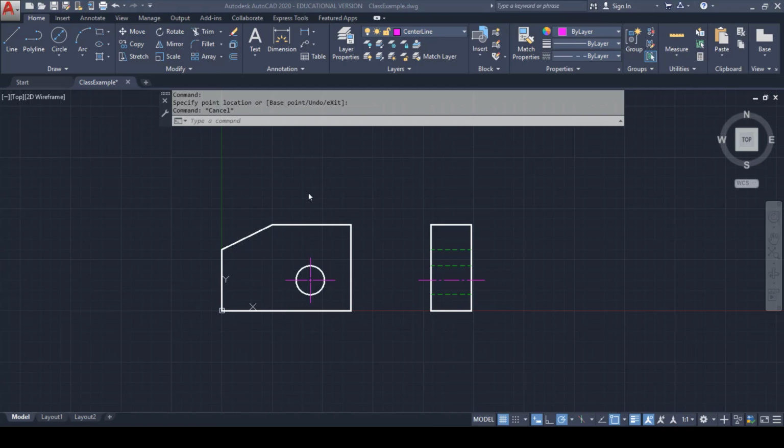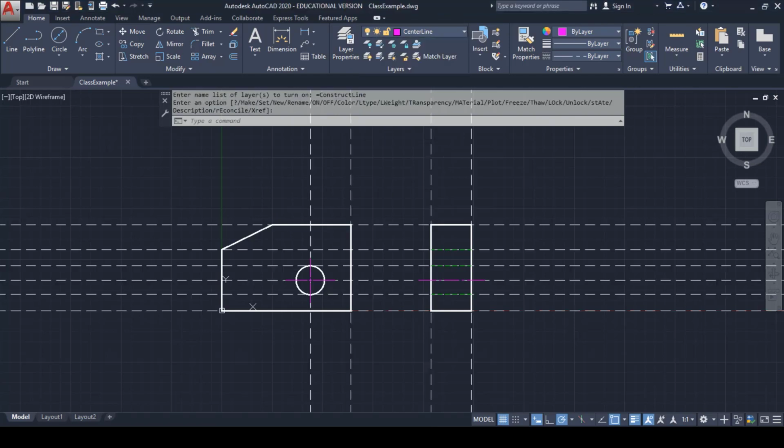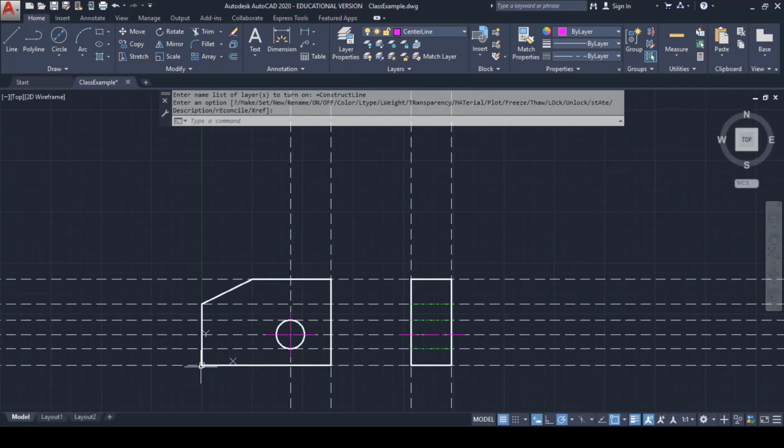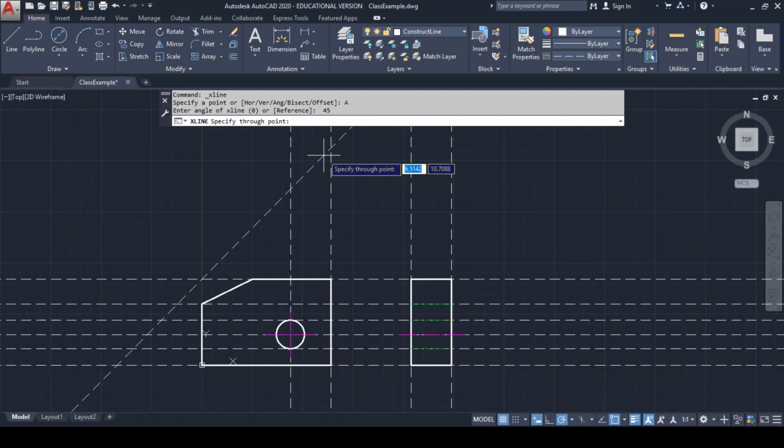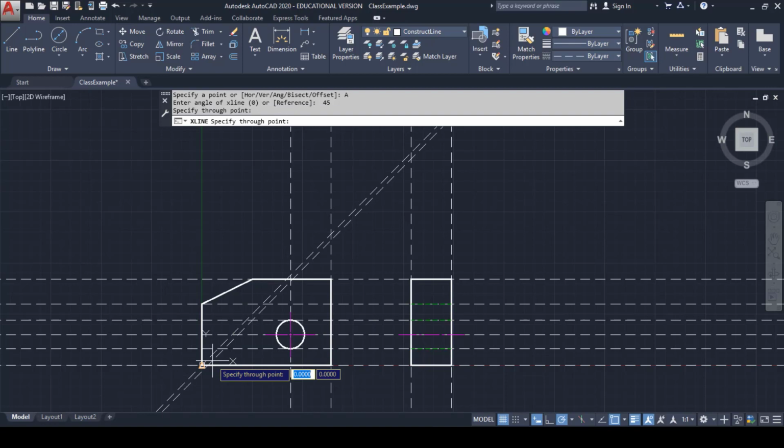Now we're going to make the top view of the part, which you look at the part from the top. So first of all, I'm going to turn back on the construction line layer. And now I will need to make a 45 degrees construction line. So I'm going to go back to the construction line layer and draw a construction line with a 45 degrees angle. So click on angle and type in 45 degrees. And 0,0 is going to be the point. So click on that and hit ESC.